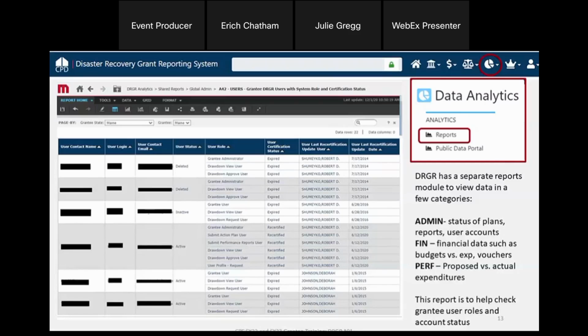I'm going to show you a little bit more later in the presentation, the data analytics module. It sort of looks like that little pie chart. You'll have the ability to run reports. This is one of the many reports that you'll have access to, A42, which corresponds to administrative report number 42. But this is just showing you, for example, all of the users associated with your grant, their status, their roles, their certification process, and who last certified them and their last certification date.